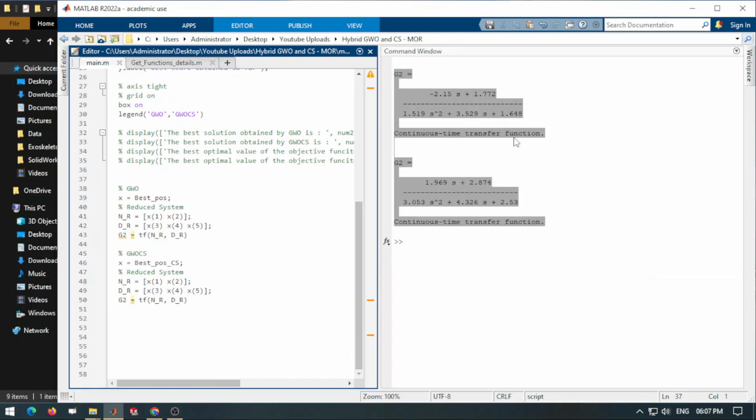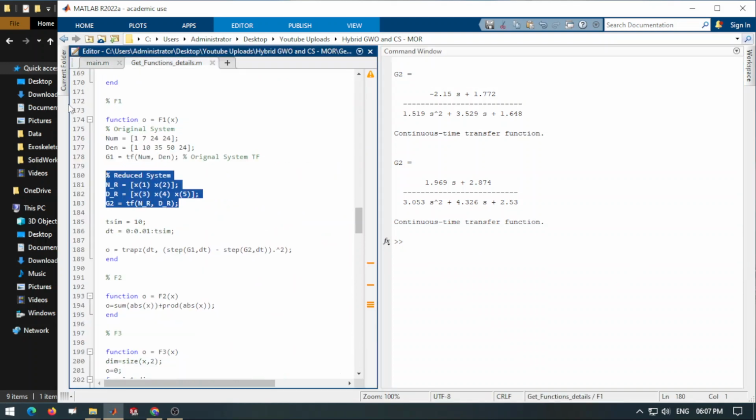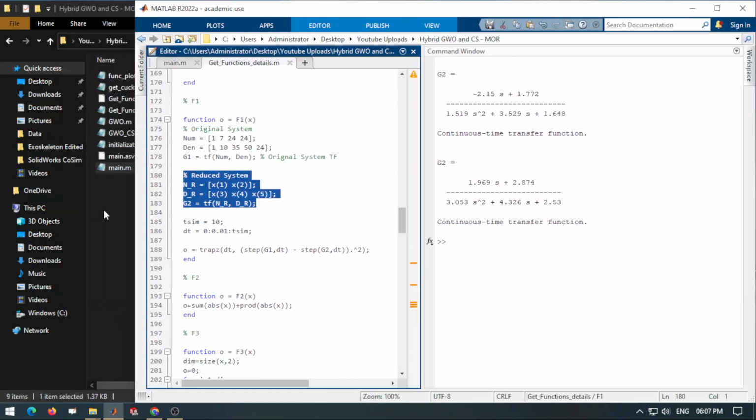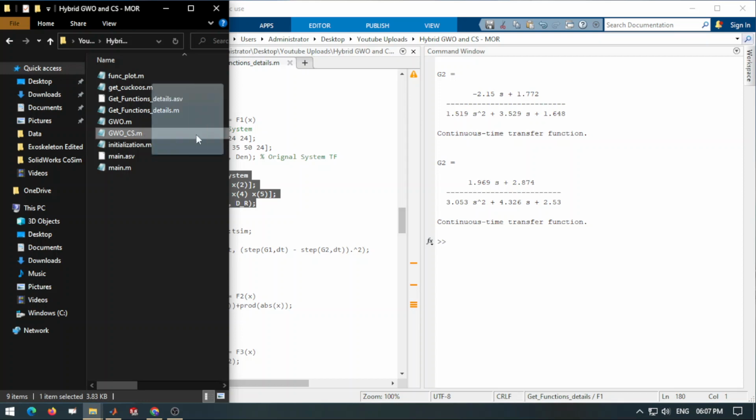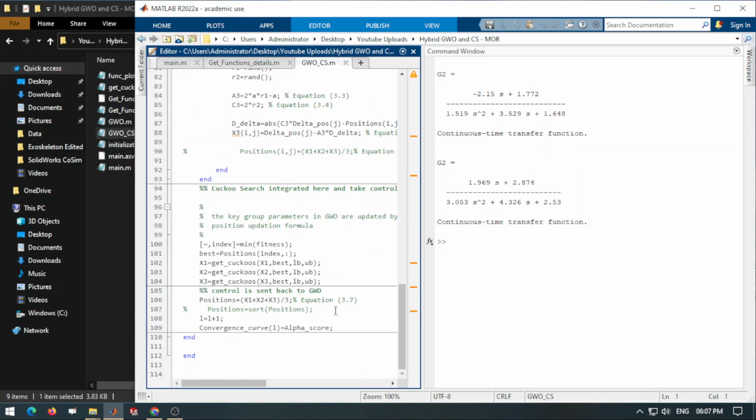or else I will do one more thing, that means this should print at each iteration what the values of that objective function are. So for that, we have to make changes in this code, like GWO-CS, right? And at last, up above this line, yes, this L is equal to L plus 1, I can write some code so that it will be printed after each iteration, right?